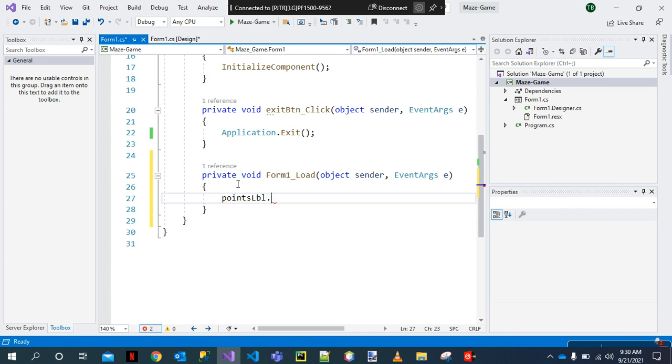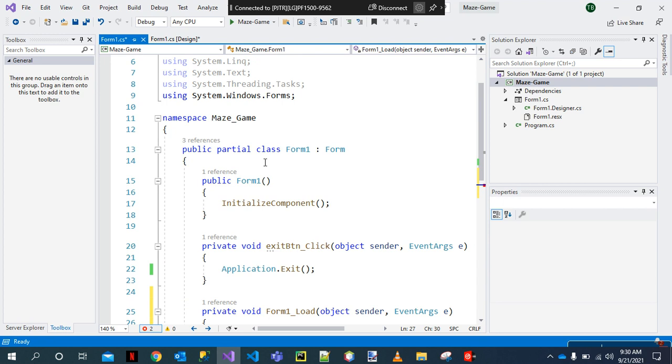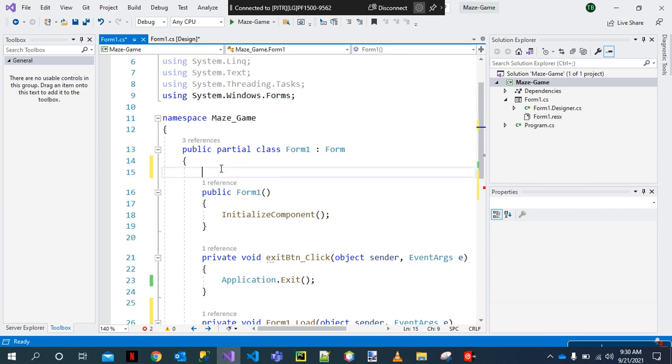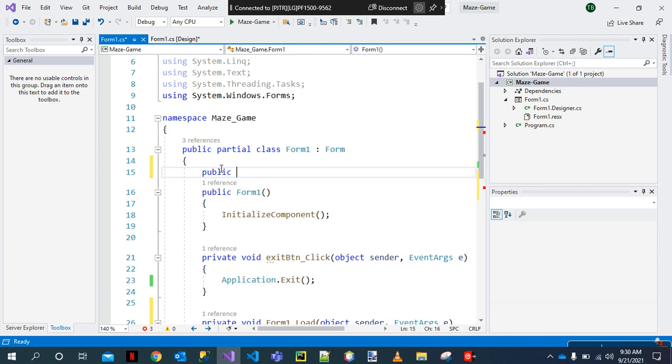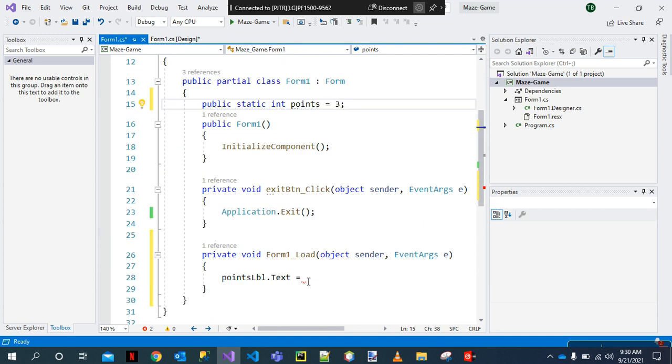I will then say the points label dot text will be equal to, so at the top here I must define some points. So I'm gonna go and say public static integer points equals 3. So let's say we give you 3 points, and each time you lose, we reduce those 3 points.